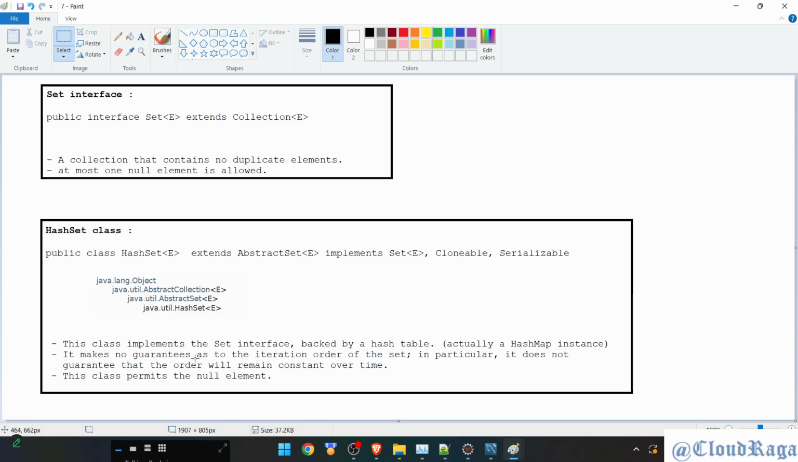But HashSet says it clearly: it makes no guarantee as to the iteration order of the set. Iteration order means the way you will get the elements. So when you iterate over the elements of a HashSet collection, you will get them randomly. It's all because of this hash table functionality or data structure.